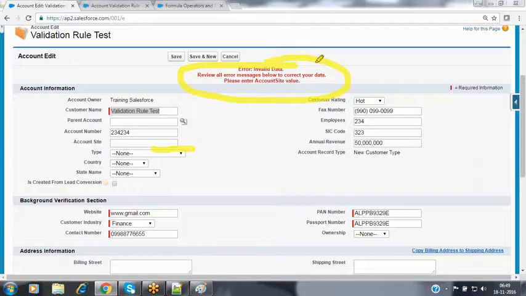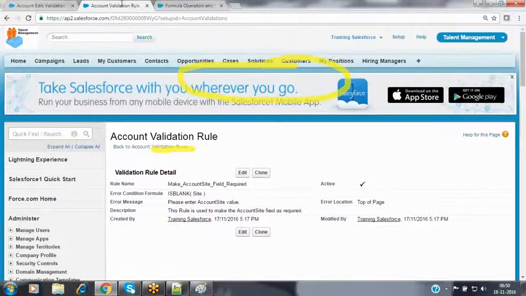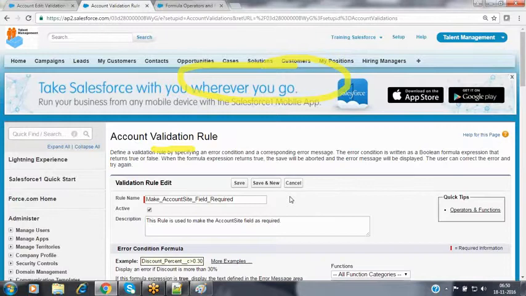So that here, instead of displaying the error message at the page level, I want to show that error message at the field level here. Then how can we specify? Now let's see practically over here. Now go to your validation rule. Once you have created the validation rule, click on the edit button to modify that validation rule's conditions.